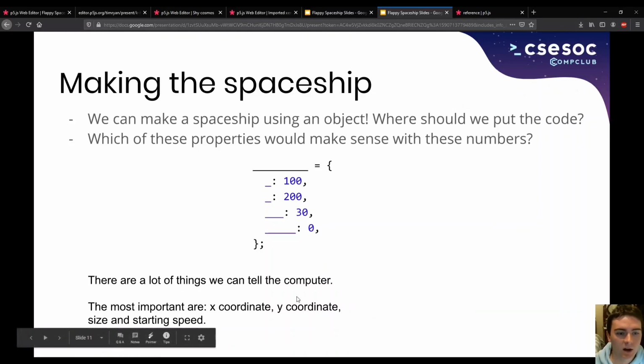So using this as a guide, work out which ones here belong to which of these properties. And we'll go through the solution in the next video.